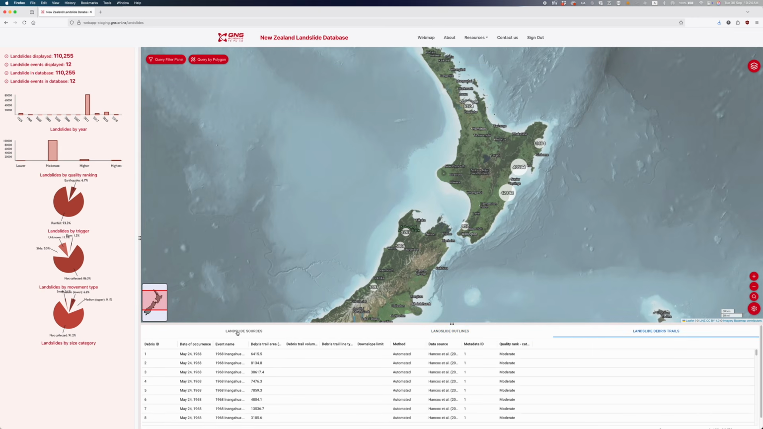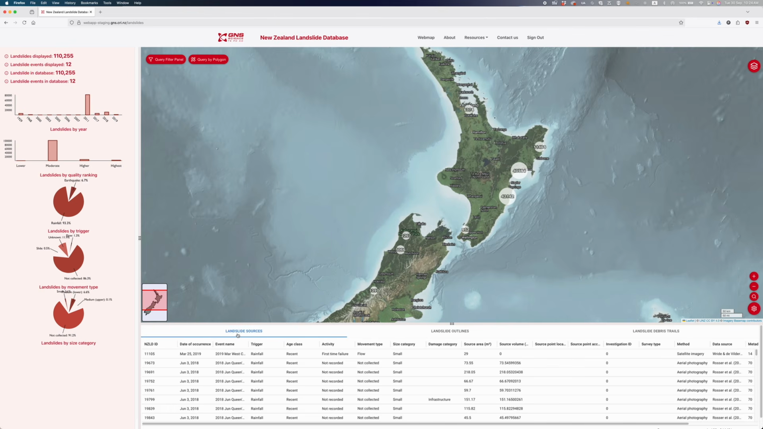So the landslide sources, the first table, that is the area where the material has been sourced from on the slope. The debris trails is the area that's affected by the landslide as the material moves down the slope, and the outline is a combination of those.